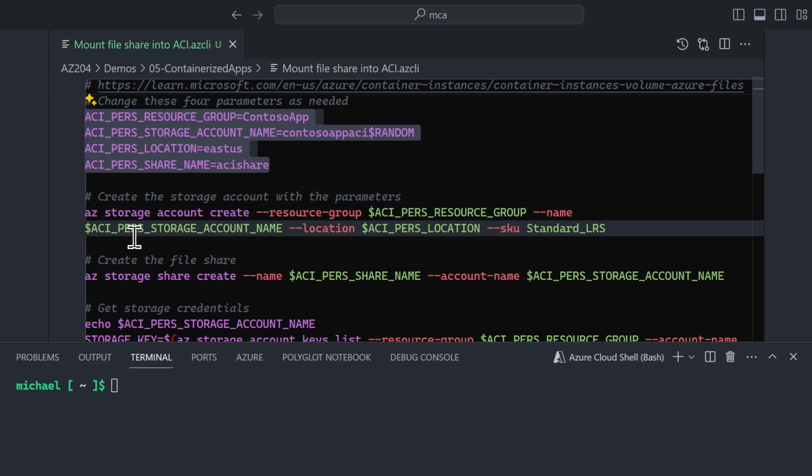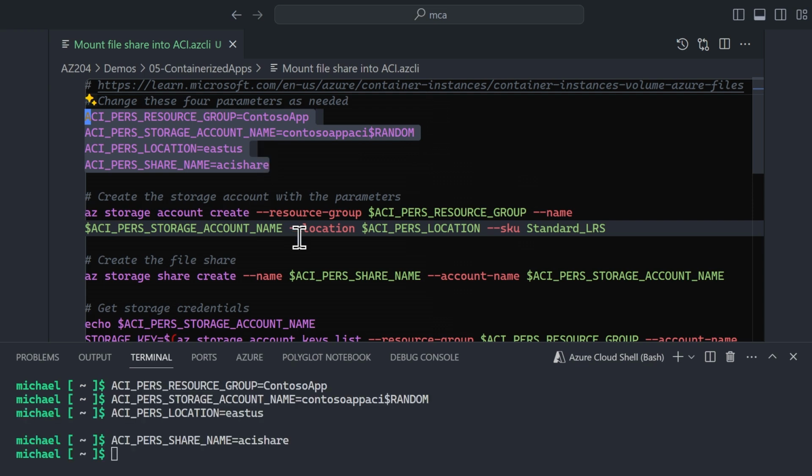So we start off by just defining some variables. We will use the Contoso app resource group. The ACI we're going to create will be named Contoso app ACI with a random number added to it, and it will go into the East US region. Let me just fire this up so that the Cloud Shell is aware of this.